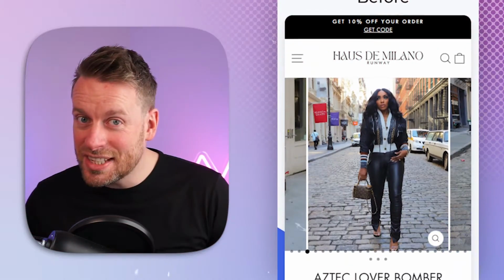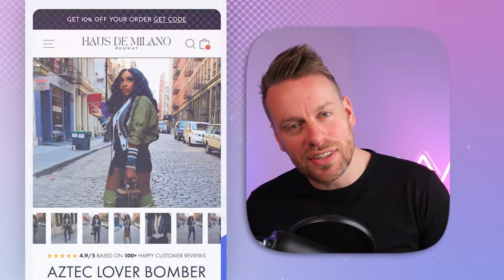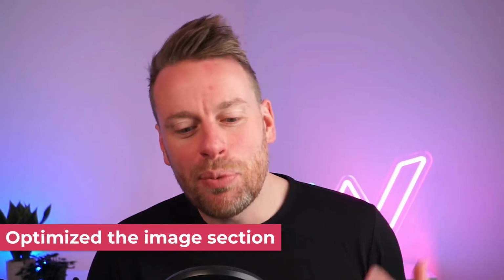Let's jump into that product page redesign. So as you can see in front of you, you've got the before design of when the client bought us the page, and the after design that we delivered. And we're going to start with point number 1.